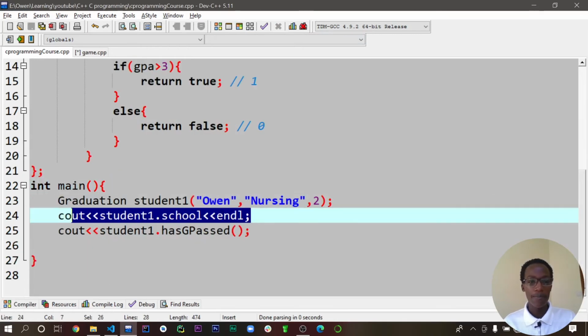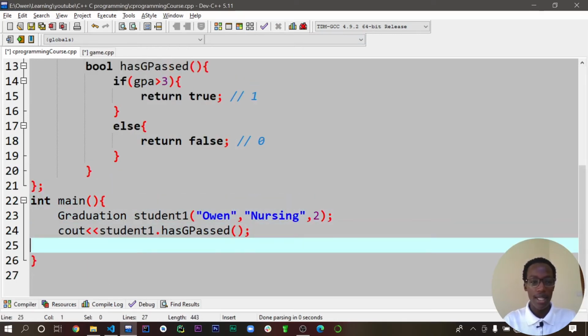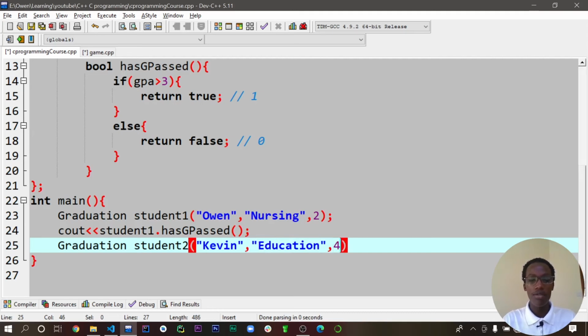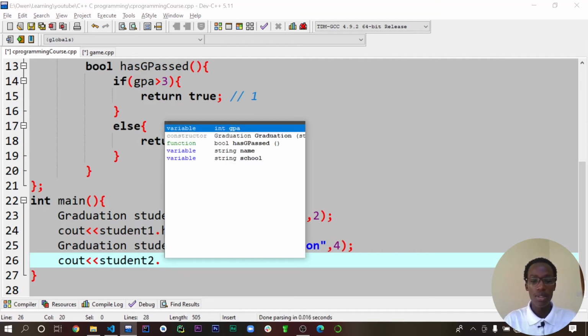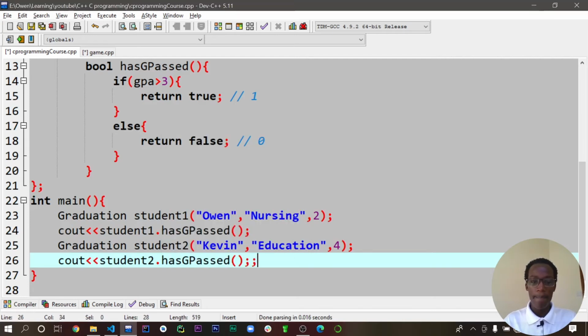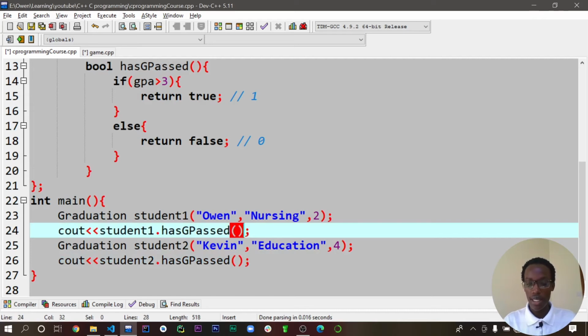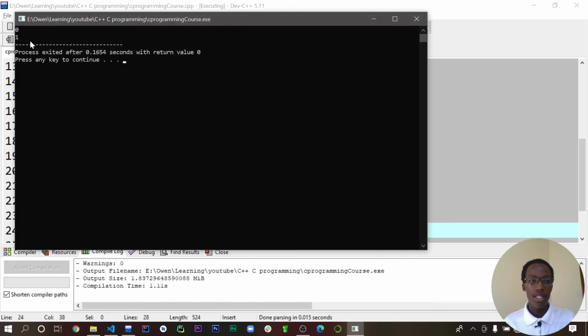That means the student didn't qualify for graduation. Again, you can reuse the same case. So you can have a second graduation object, student 2. We can say this is Kevin, from the School of Education, and he has a GPA of 4. So we can now print this out: cout student 2 dot as passed. Let me just print this on a different line. If we now run our code, we see that now we have 1.